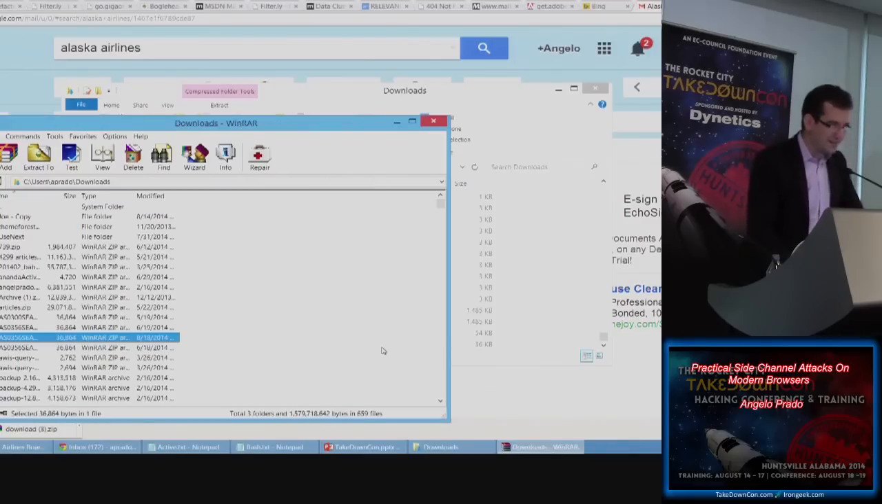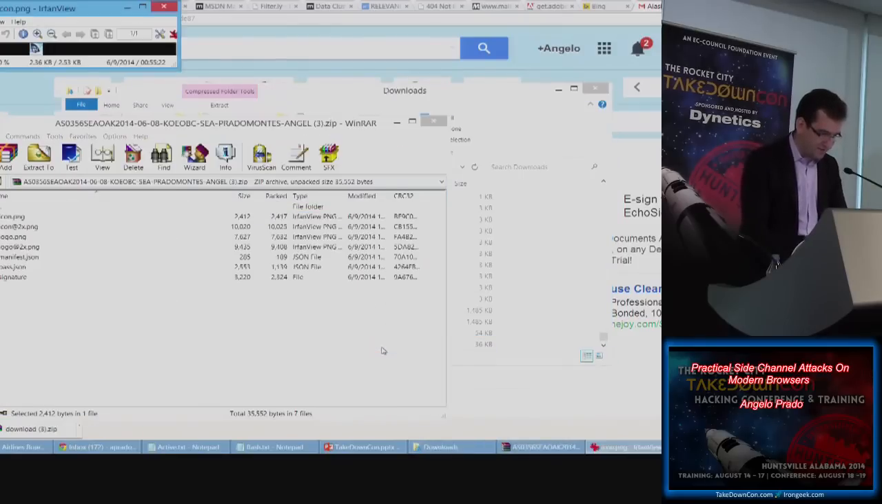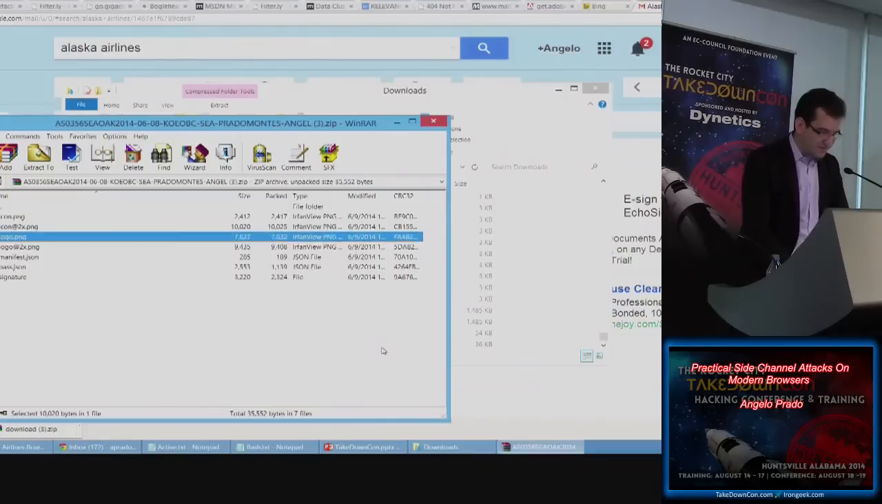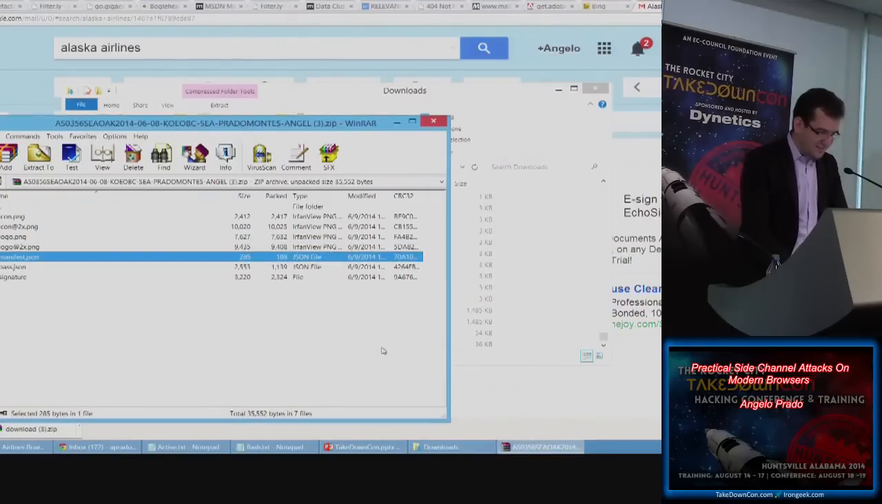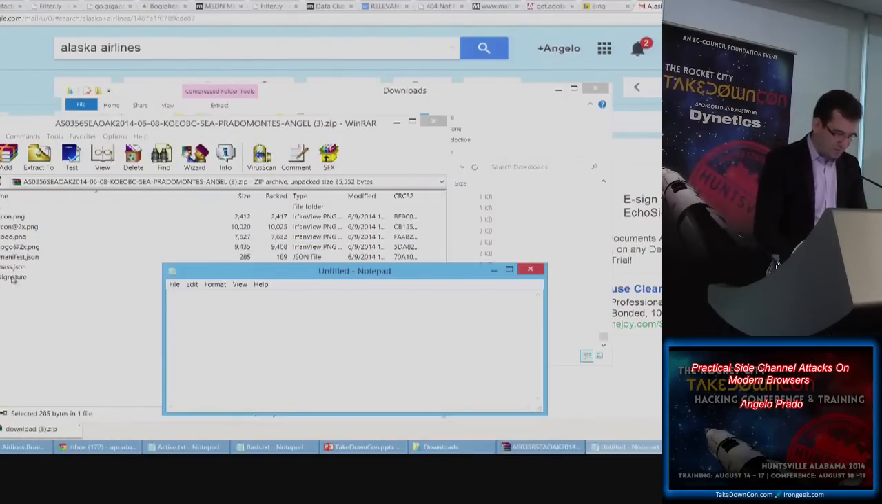So this is what the airline is delivering via website or email to your phone. So it has the icons, and it has a very interesting file that's called pass.json.